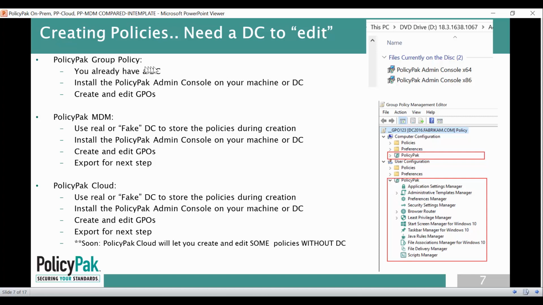Now, for the Group Policy Edition, you already have a domain controller, so this is easy. You just install the admin console on your machine. It doesn't have to be a domain controller. It could be just a beautiful Windows 10 machine that's joined to the DC, and then that's where you create and edit GPOs from.